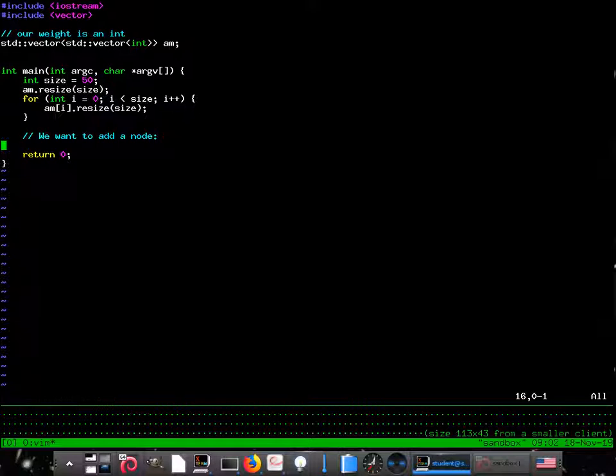Actually, we need to come up with a way of representing infinity, don't we? Why is it all capitals? Because I'm making it a const.